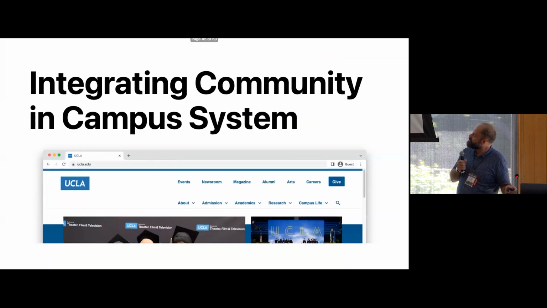So that's it for the front-end design of Community. And now, how does Community work with front-end designs elsewhere? This is the UCLA homepage. The first link there, events, takes you to the Community website for the entire UCLA community. This site is run by our strategic communications department, and they're a bunch of people that are very good at producing good content.